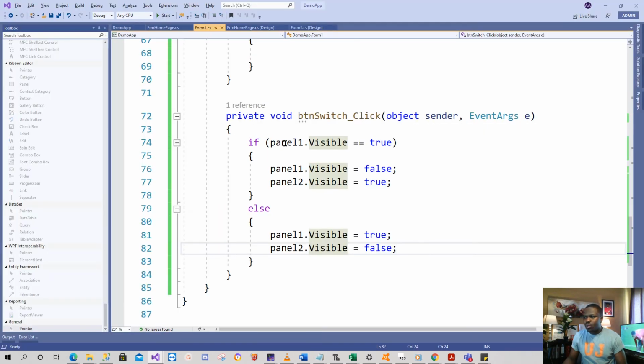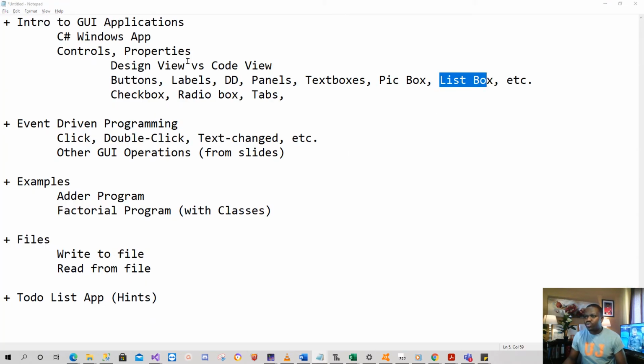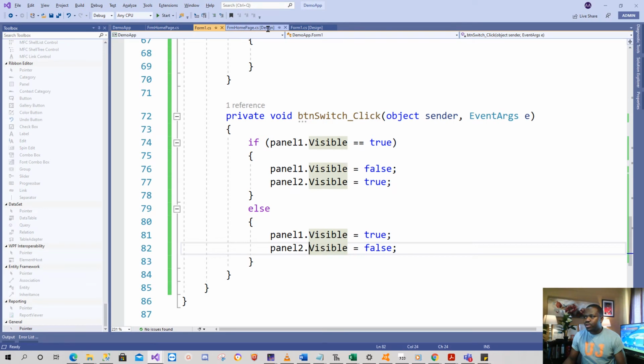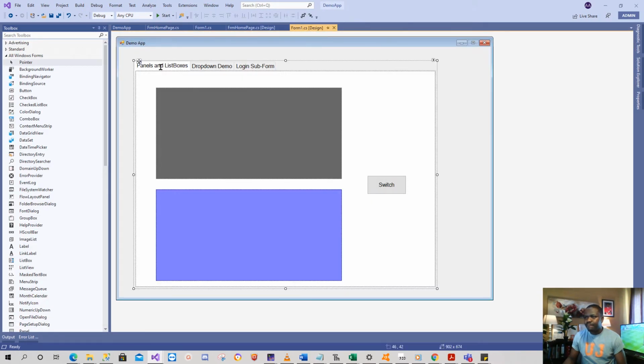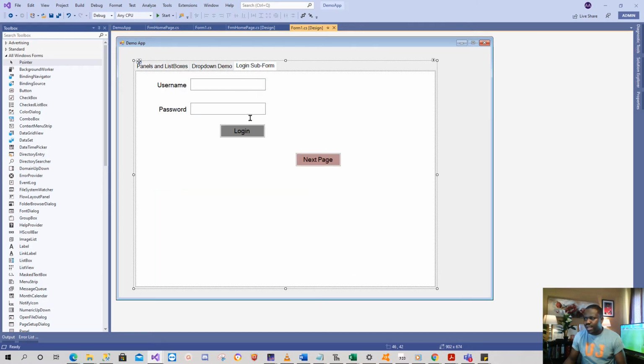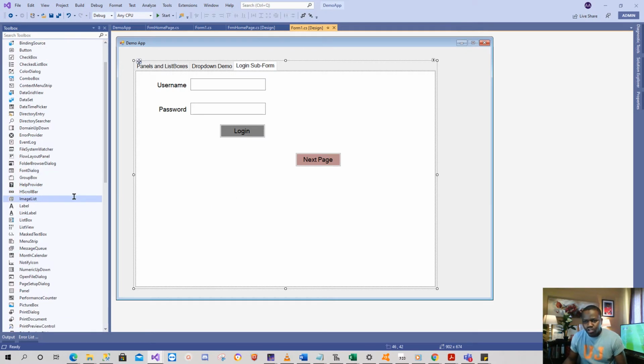All right. So what is a list box? Let's show you a list box quickly. I'm going to go to the form, the design, not this form, this form. Let me pick just one tab. I'll use this tab because it has space on it. Then I'll look for a control called list box.